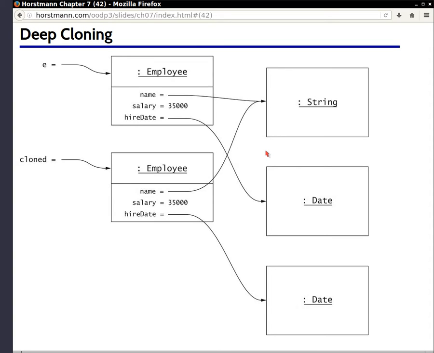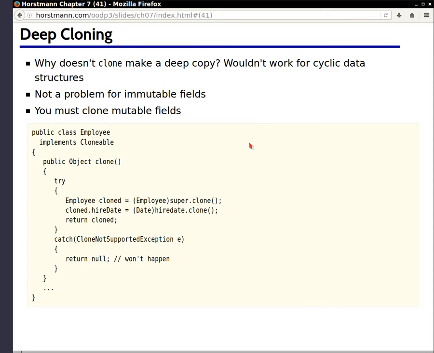All right, so we want to achieve this picture here, and the code for achieving that is simple enough. I need to call super.clone, and I need to call hireDate.clone to clone the hire date, and then I need to wire it up in the clone. So the hire date of the clone is the clone of the hire date. It's not really difficult to do.